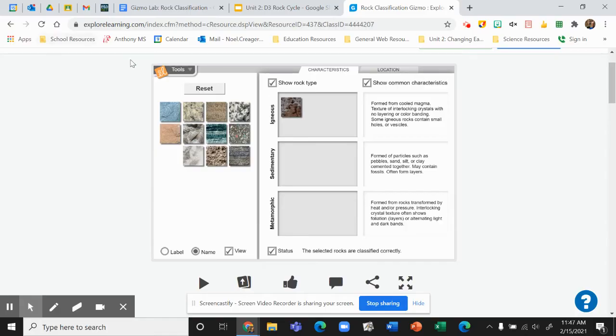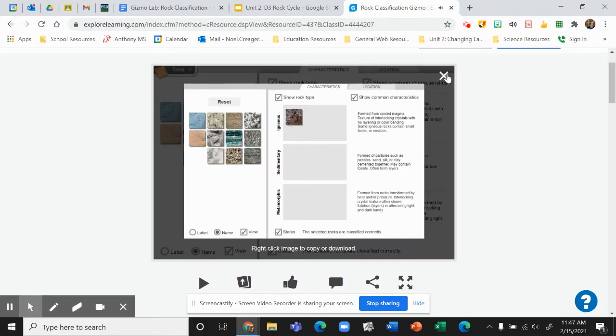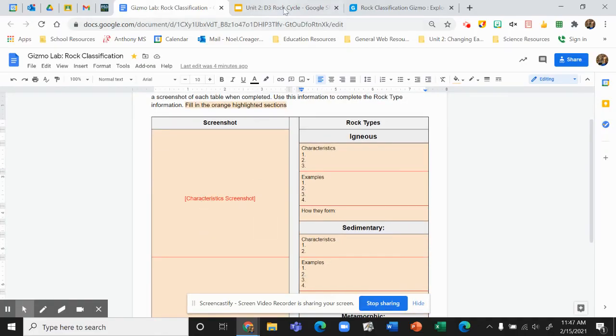When you're done, you're going to go up and take a screenshot of this that will then be inserted in the document, which looks like this. You would put that screenshot right in here for characteristics.